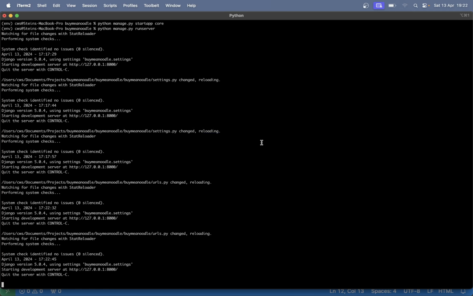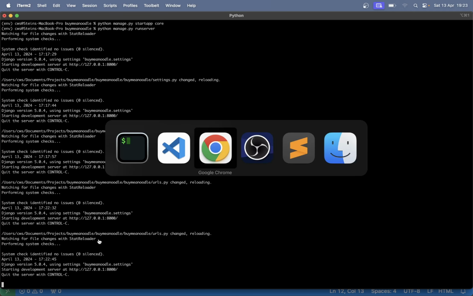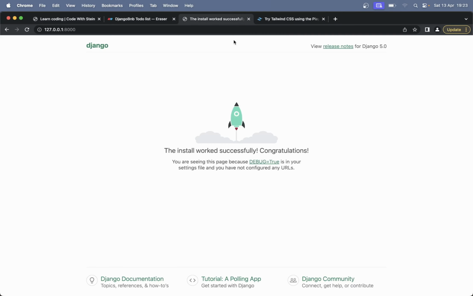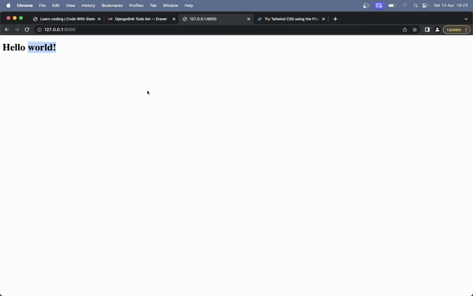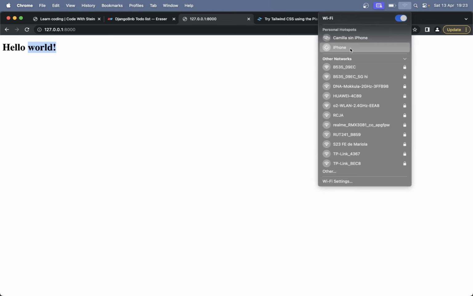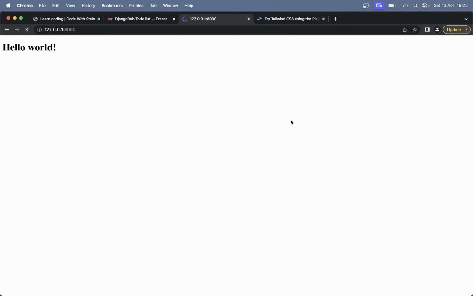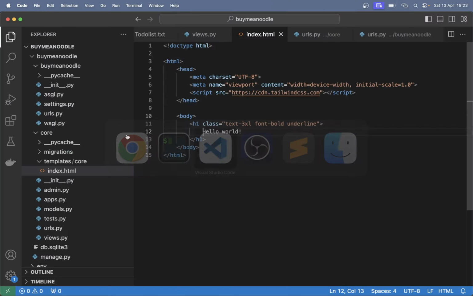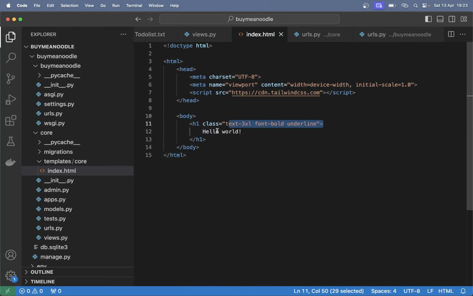So if you just go back here now, you can see that this is still running. I can go here, refresh, then we get the hello world. Okay, this is getting old. The iPhone is disconnected again. Refresh. Now you can see that we get the Tailwind CSS because now we have this other font and it's an underline, which is what we specified there.